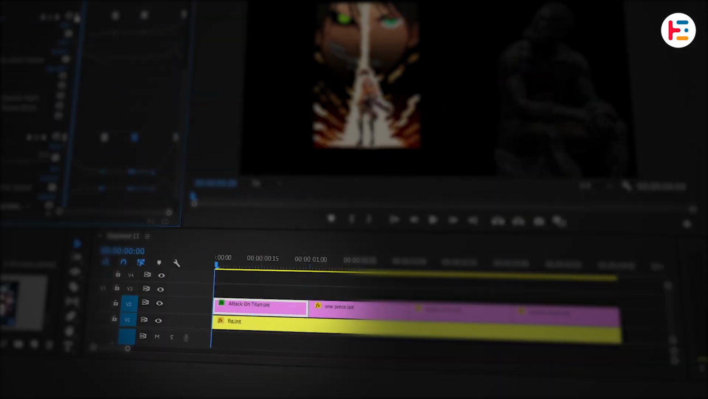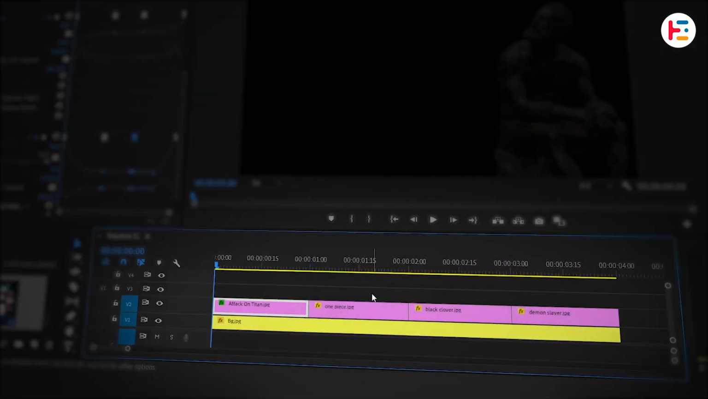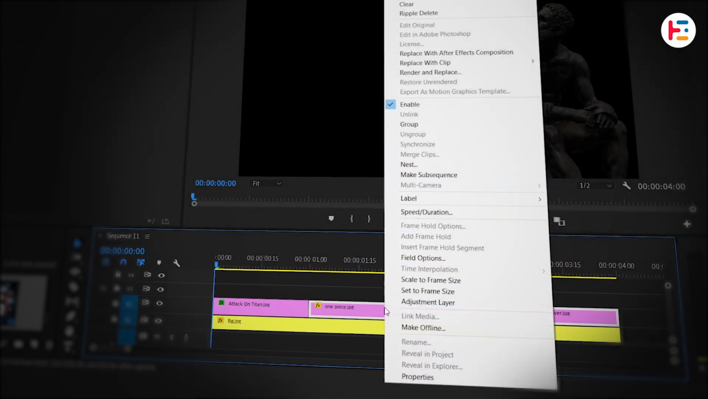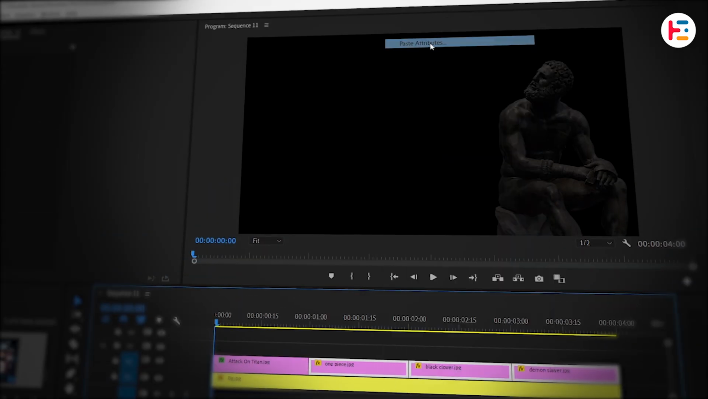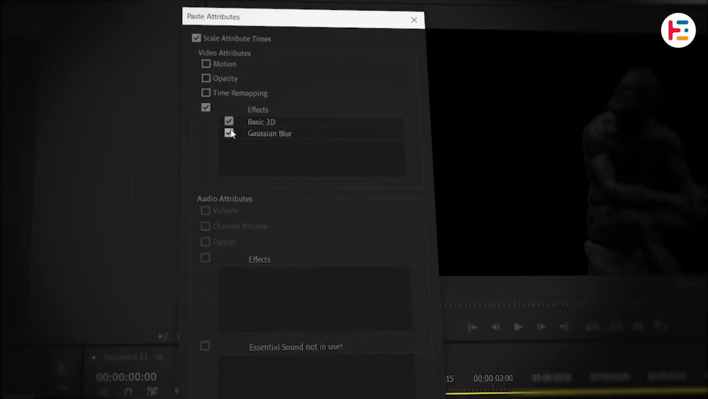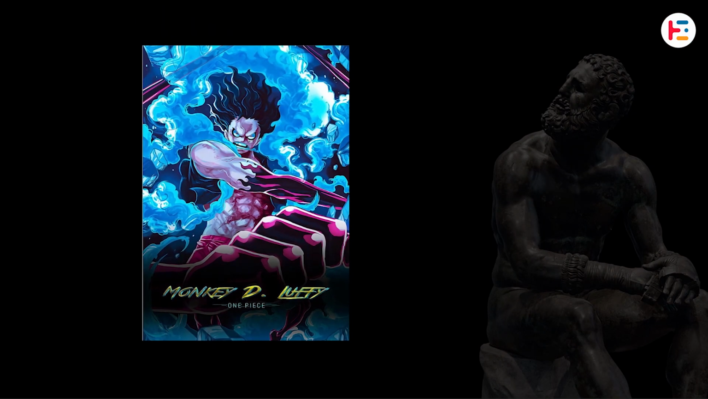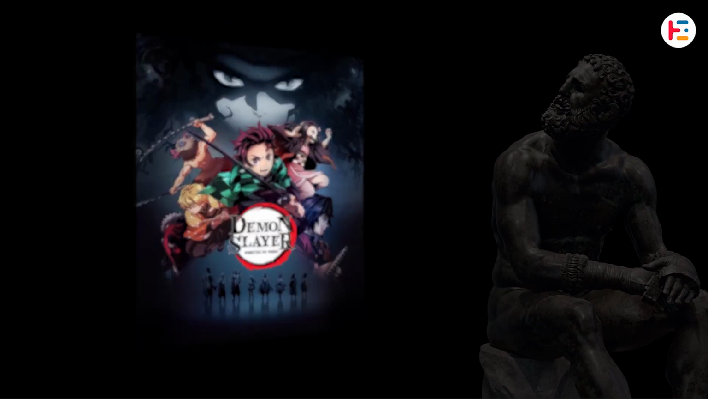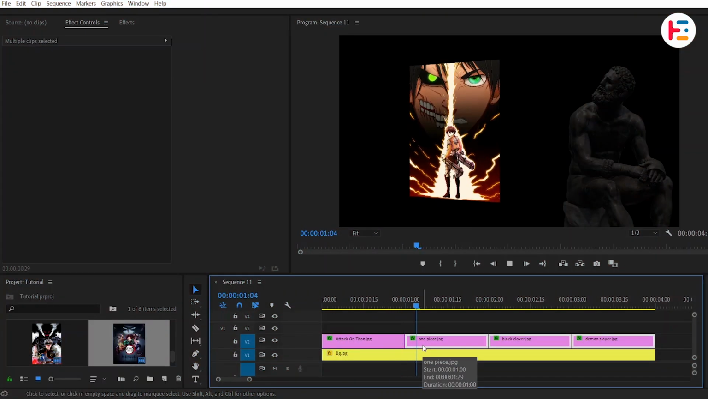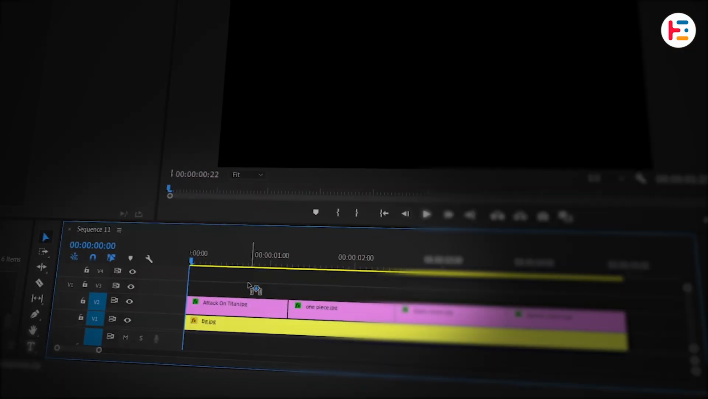Now, select the first image, copy it, then select all three images, right-click and choose Paste Attributes, or just press Ctrl plus Alt plus V as a shortcut. You'll see how this rotation effect comes together. To add some extra flair, let's drop a speed overlay between the images.